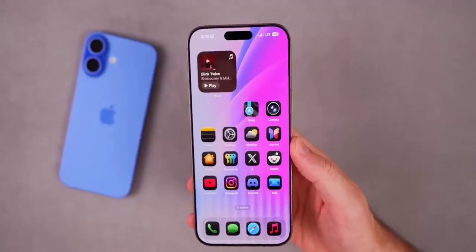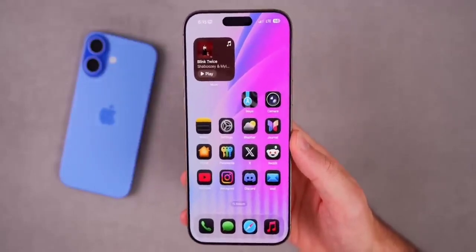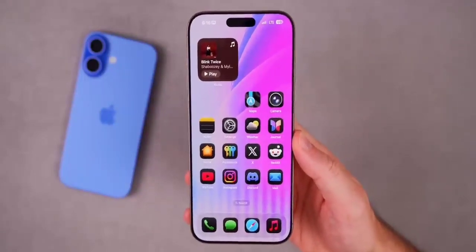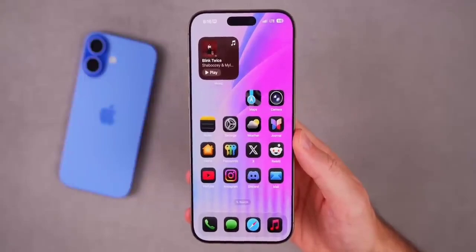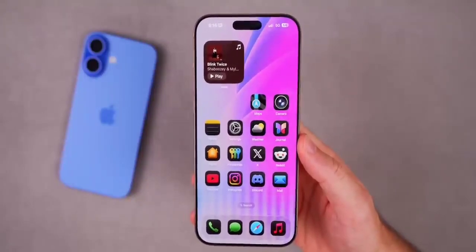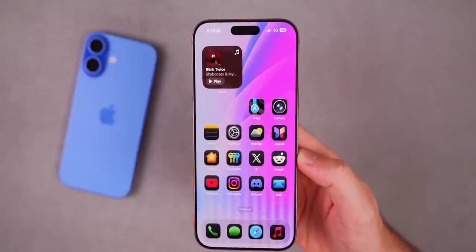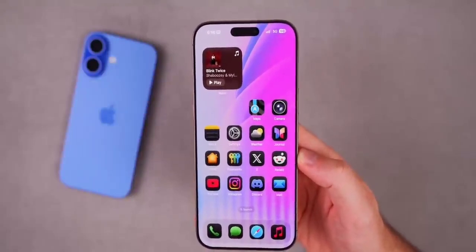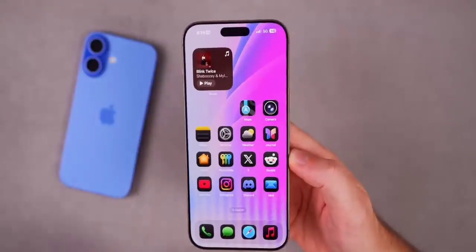So those are some of these standout features in iOS 26. Again, there are going to be several additional features and changes, which I will be covering here on the channel. So make sure you are subscribed and stay tuned for those videos. But those are some of the standouts that I've noticed just within my first hour of playing with iOS 26. So expect a lot more coverage soon.